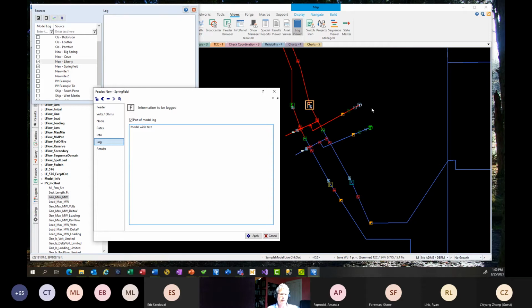So if it's part of a model log and I put some text in here, and then I go back over to look at this feeder, you can see now that the text that I typed in is going to override. It's going to replace what I had in here before. So you have to be careful here, because you would want all the feeders and subtrans, maybe everything that's in a substation, to be marked as part of a model log, so that when you change the text, it's all going to get changed together. But if you don't want to go that route, you can have text on individual feeders and subtrans.